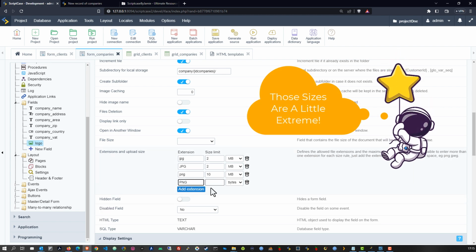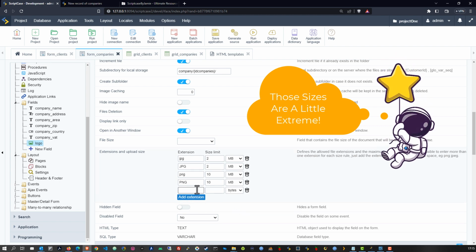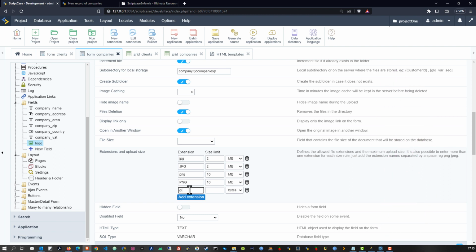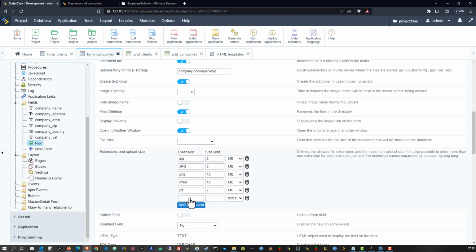PNG again 10 megs, because of course they have really large file sizes. And then we could have a GIF here as well, and I guess that would be around 2 meg, or it could be larger. But again, also add that in uppercase, okay? Because sometimes files are stored with a lowercase extension and sometimes with an uppercase extension. In those cases, you're better off having those options there.